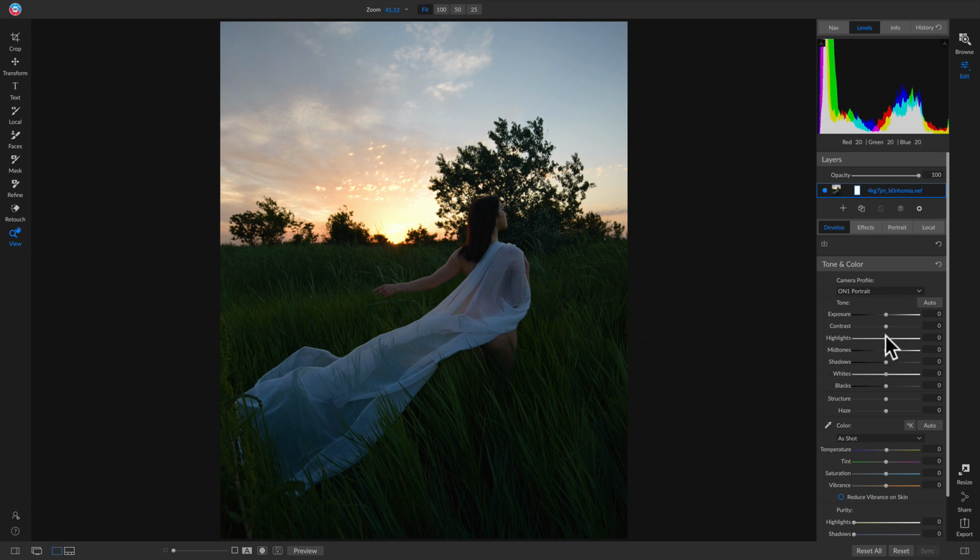So now I know that inside my tone and color pane, there's only a few sliders that I need to really pull out the tonality. And I think those are just my midtones and my shadows, and then I can add in a little bit of black for some contrast.